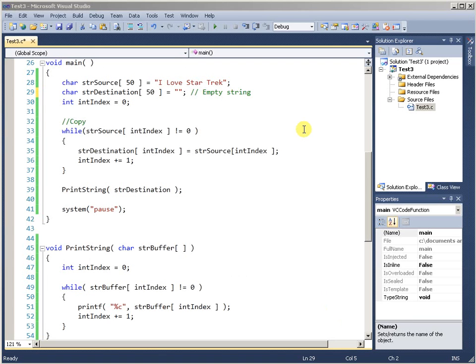So here we are in Visual Studio. Now I've taken out the comment blocks just so everything fits on the screen. You always need to use those. We've got source and destination and index.